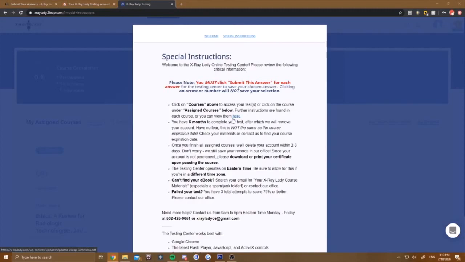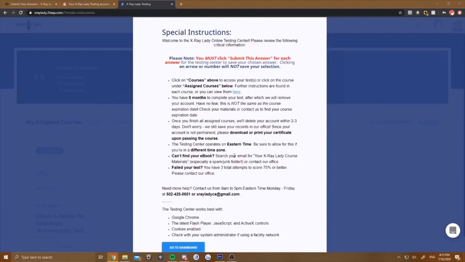There is another bullet point on here that is very important, and it is, once you finish all assigned courses, we'll delete your account within 2 to 3 days. But don't worry, we'll still save your records in our office. So right when you have the option to download your certificate, do it. Of course, we are happy to send you a replacement certificate, but just to make sure you have it when you need it, you should download it. And I will go over how to do this later on in the video.